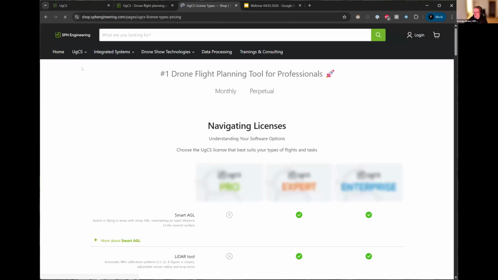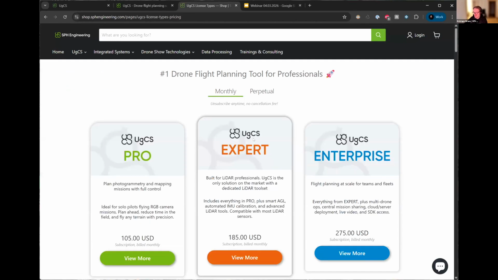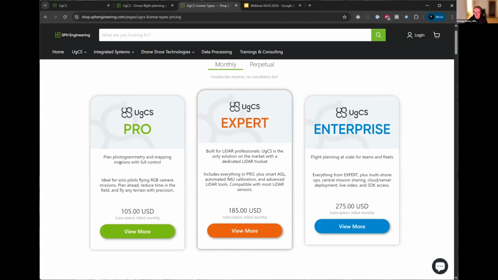So essentially, in short, to summarize, there are 3 different licenses that you can choose between. Pro for mapping and photogrammetry, Expert for LiDAR and magnetometry and other geophysical work, and then Enterprise for larger teams of drone pilots. There are 2 options here, monthly and perpetual.